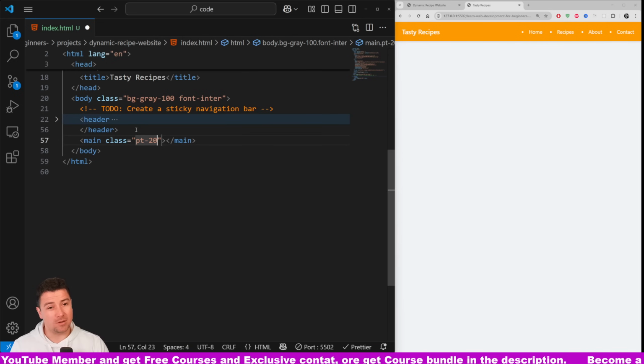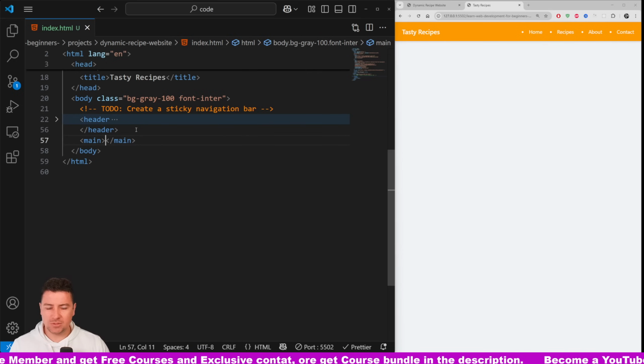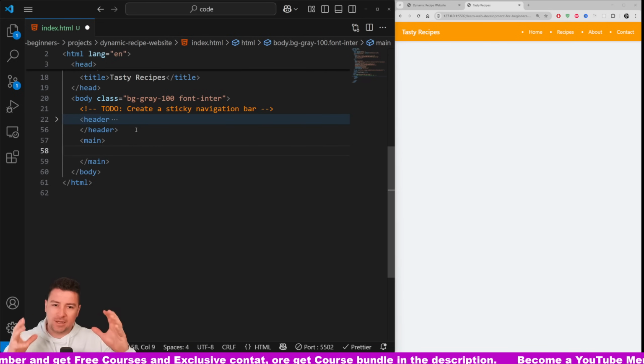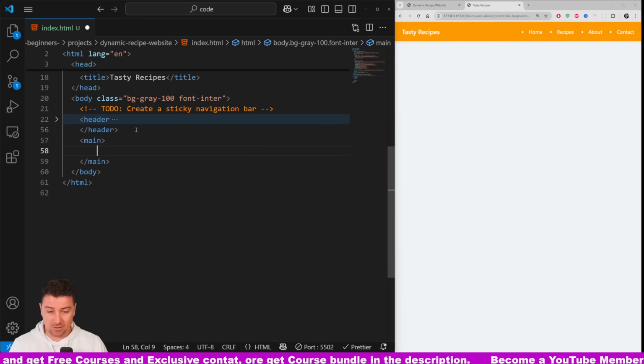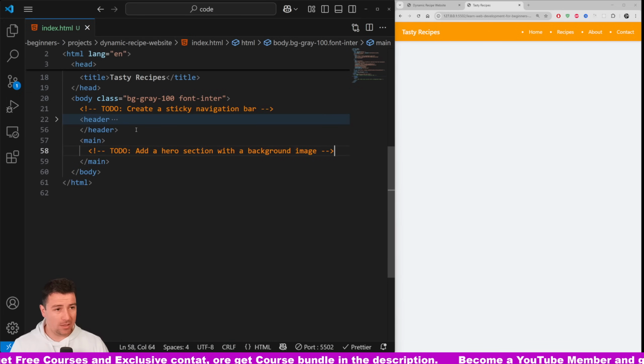Now let me just think about it. No, I don't need a padding to the top. We're just going to create a main tag. I need a container for everything that I'm going to create from here on. And we're going to do now a hero section with some background image.